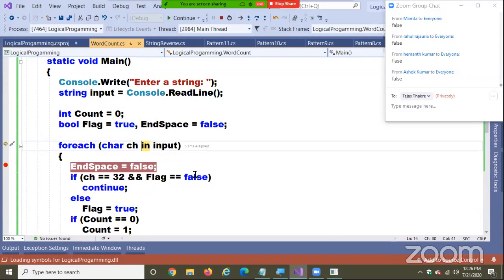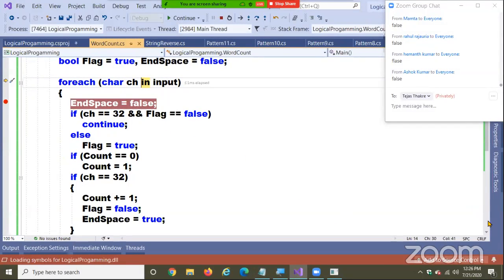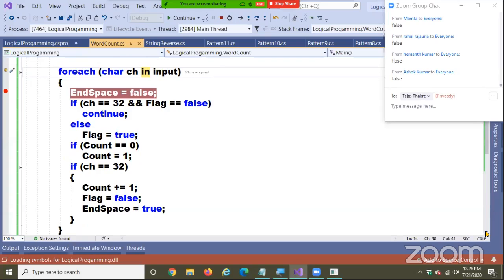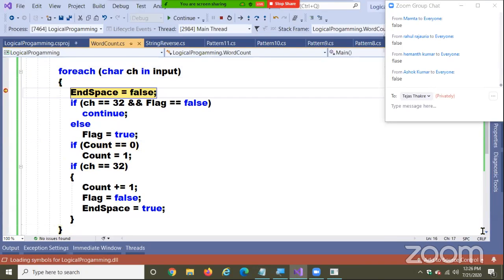But the first character is H, not a space. Second character, E, not a space. Third character, L, not a space. Fourth character, L, not a space. Fifth character, O, not a space. Okay, all of you carefully watch. Now space came. The sixth character is a space now. Okay, now end space value is false.